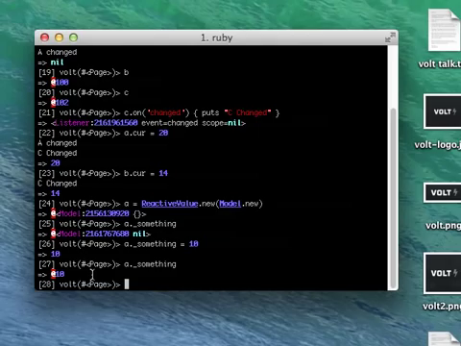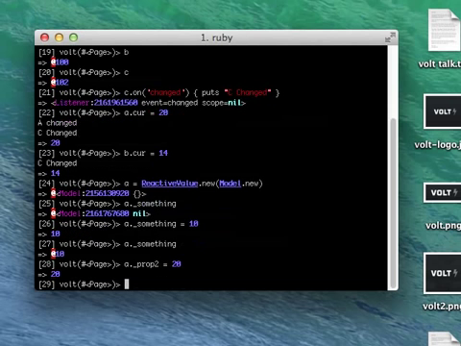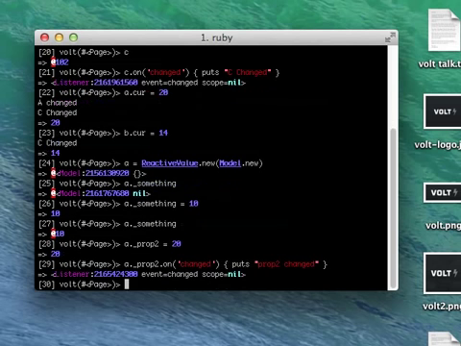And the model class has all of these things built in to know how to intelligently propagate these changes. So when I change something, if I had another property and I was listening on that one, and let's say I was listening on something as well.